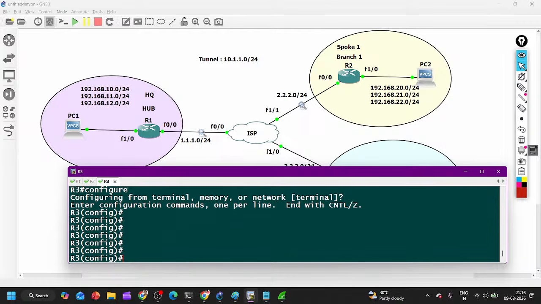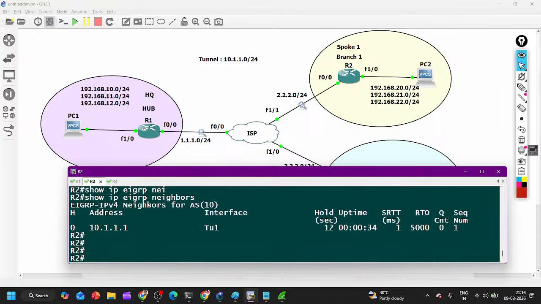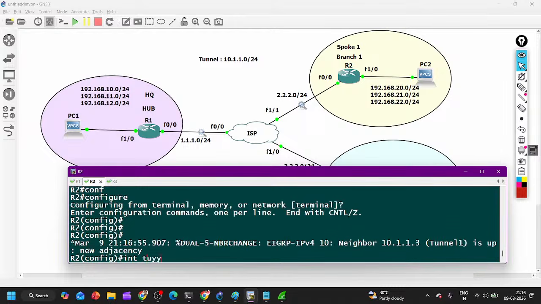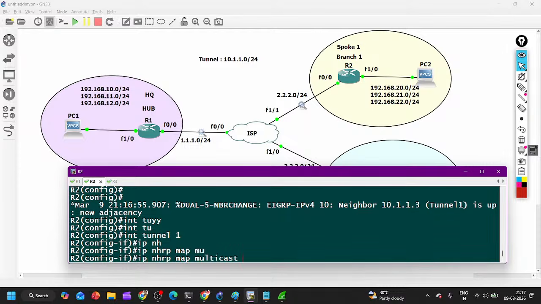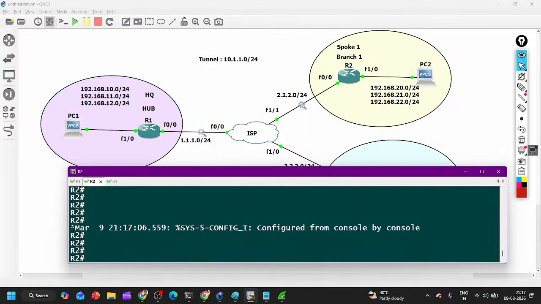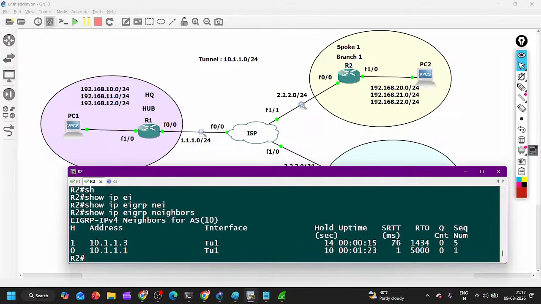If I configure one more mapping here, interface tunnel 1 and IP NHRP map multicast to 3.3.3.1, sorry, 2.2.2.1. And on R2, interface tunnel 1, IP NHRP map multicast to 3.3.3.1. Will I have EIGRP neighborship between spoke 1 and spoke 2 now? So show IP EIGRP neighbor. Yes, you can see the two neighbors, right?